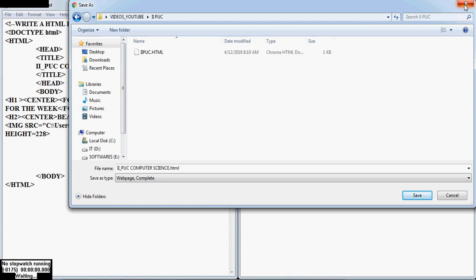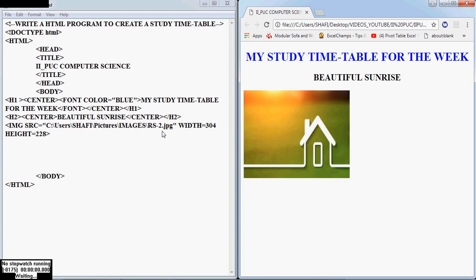Yes. Okay, we got that image. You can give the borders also for that image. Okay, border is equals to 1. Press Ctrl S and refresh here. Okay, we have got that border.